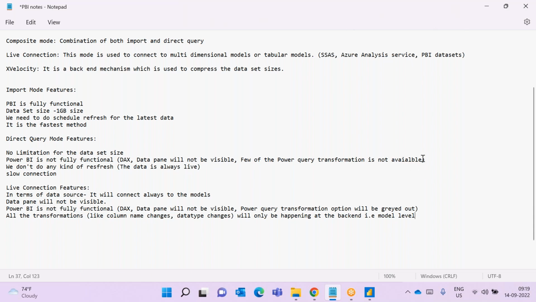Modeling will also never happen here. In direct query, modeling is possible; you can create relationships, and the modeling takes place in Power BI itself. But in live connection, modeling is not possible, you cannot do it. It is also happening at the back end; only read mode is available for us. So these are the differences when you compare direct query and live connection.